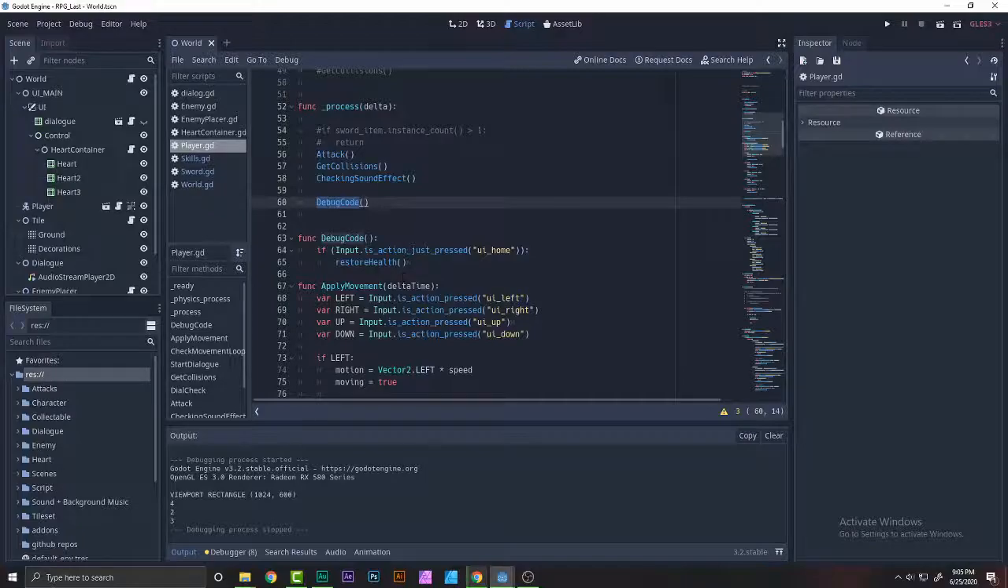For now, I have a debug code function with the if that is action pressed UI home. If it does, then we say restore health.